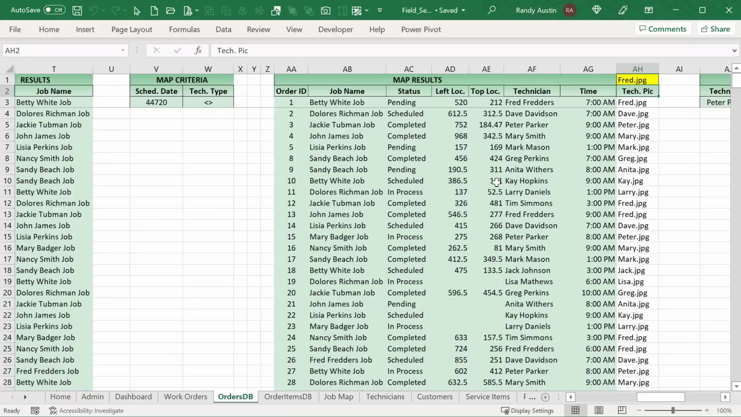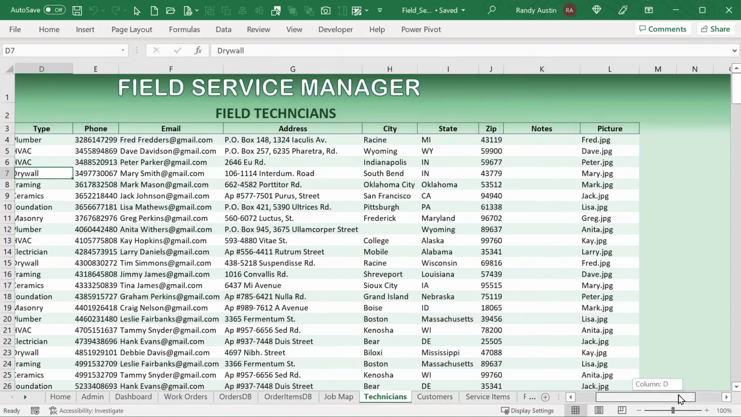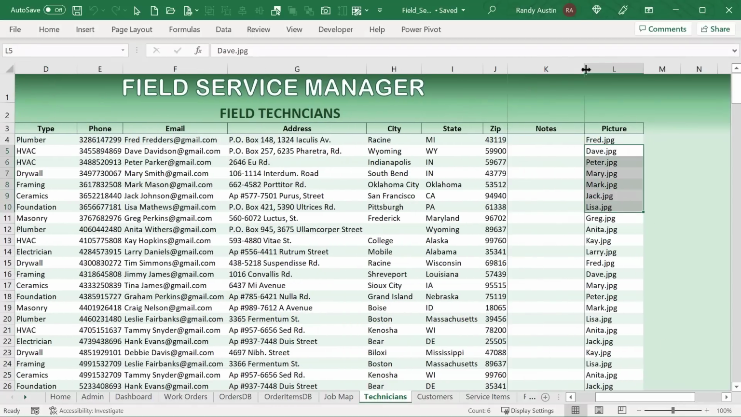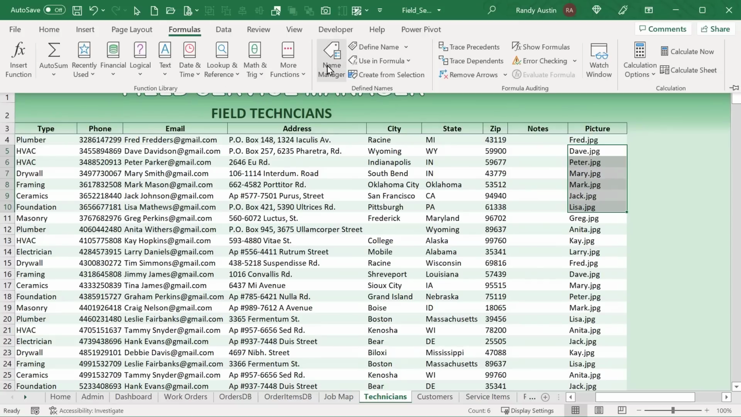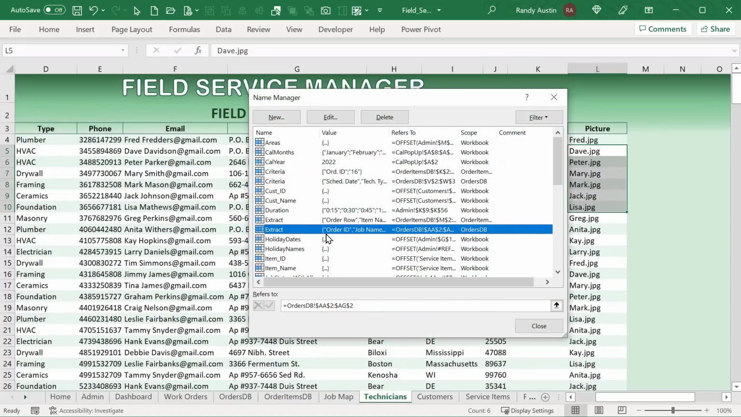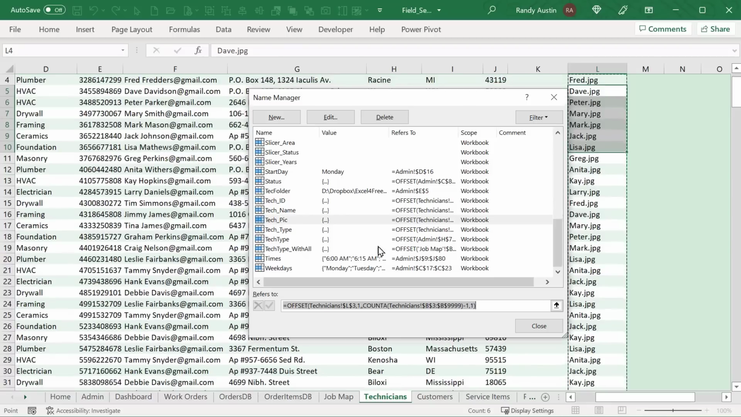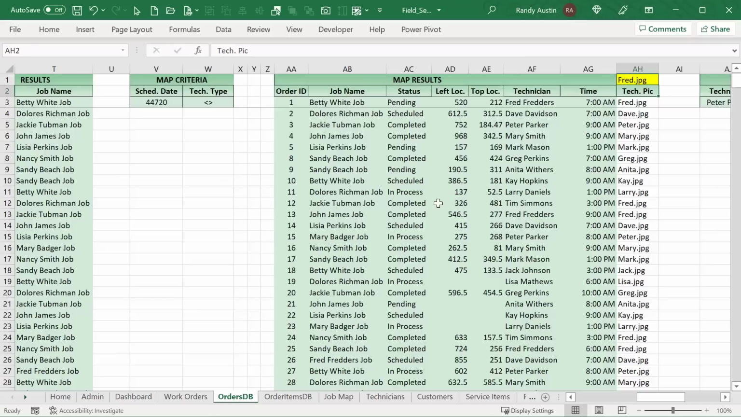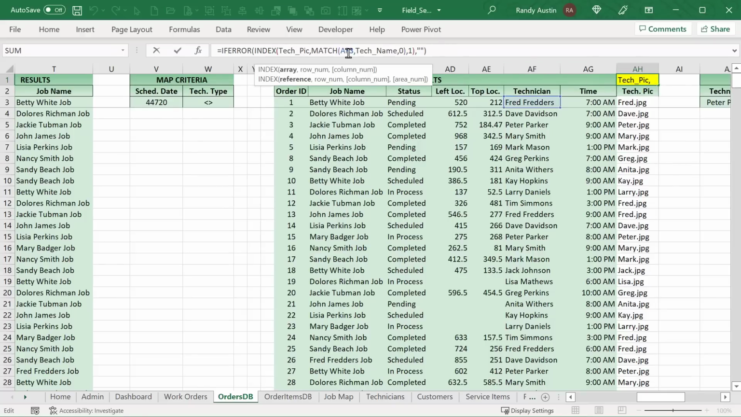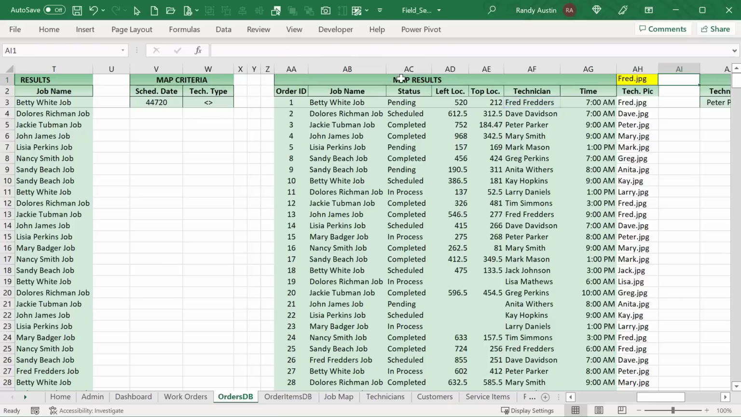Just like we did on the original data, our technicians have a picture associated with them in column L, and I have a named range for that. If we look in Formulas, Name Manager, and take a look inside, we have a named range called tech picture. I want to use a formula to extract that tech picture. If I know the technician in our order database, I can use INDEX to extract the picture. All I need to do is take that formula and put it up here. So we're using INDEX on tech picture based on AF, the technician name, using MATCH and extracting that picture, bringing down the picture formula for all of them.